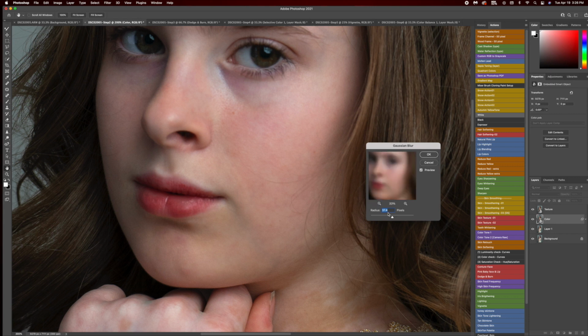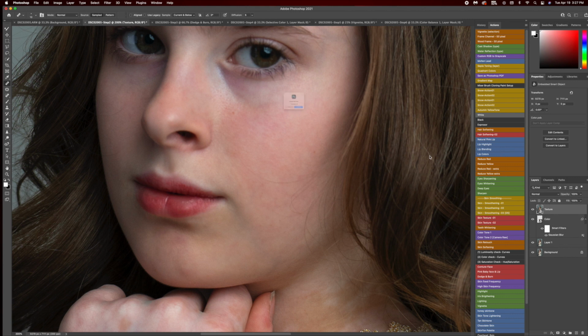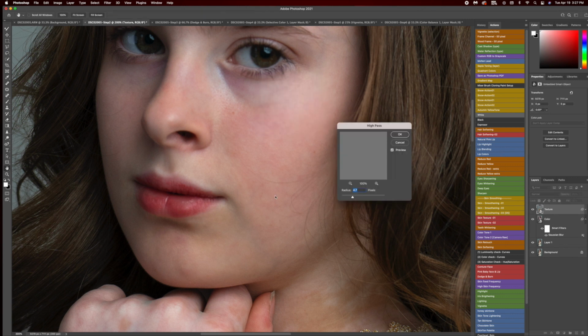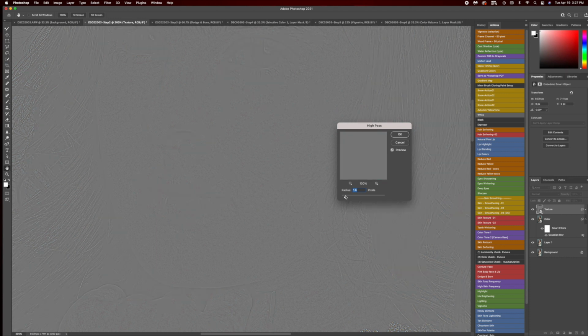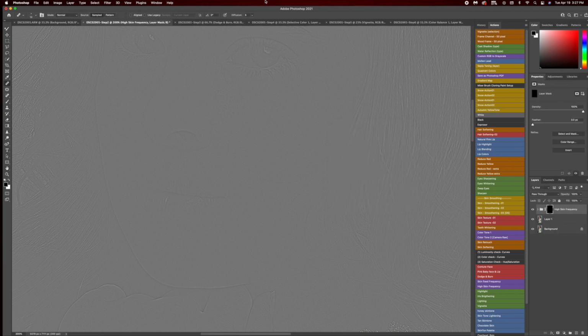If you want to know how to create the skin frequency action, please leave a comment down below. I'm gonna create a tutorial about it, or you can look on Google. They've already done a lot of them. So just make it blurry, not too blurry, just about 27, and okay, and high pass. You can see her skin, but not too much, just around this area, and then press OK.